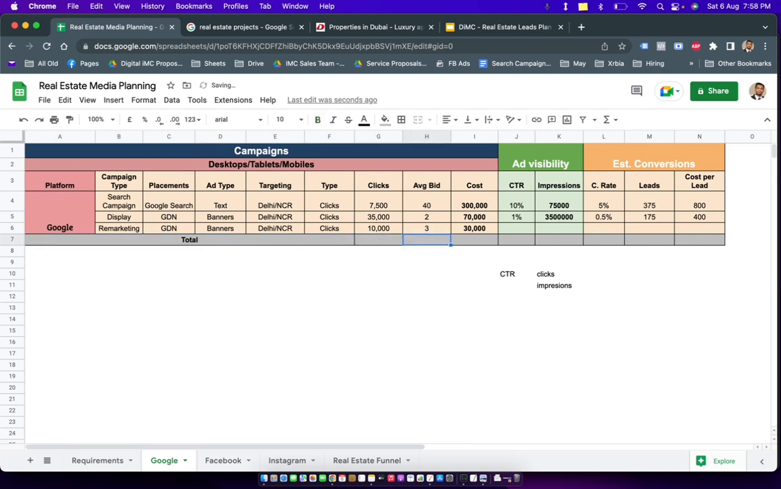At the same time, I should put in this formula so that we can add all the numbers. So in total, we are talking about 52,500 clicks, and we are talking about spending 4 lakh rupees. I'm just copying this number to here. Now the CTR for remarketing would be slightly higher than what we get from display because these people had already seen the ad. Now the impressions are going to be this much.